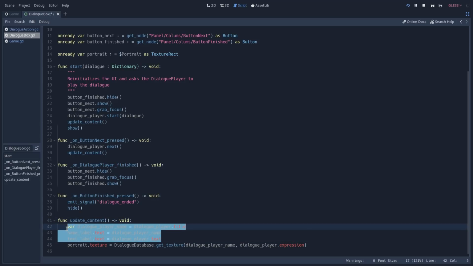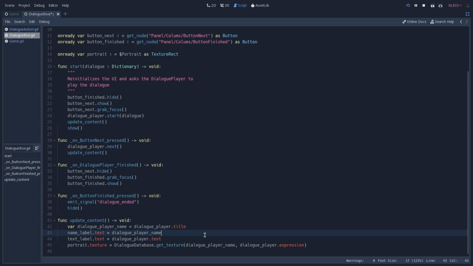In the update content function, we are going to reach out to our dialogue player and grab its data to show in our control nodes. The first thing we do is get the name of the character that is currently speaking, and we update the name label. We then update the text label with the text that is currently being spoken by our character. And we then update our portrait's texture by reaching out to a dialogue database and getting the correct texture.